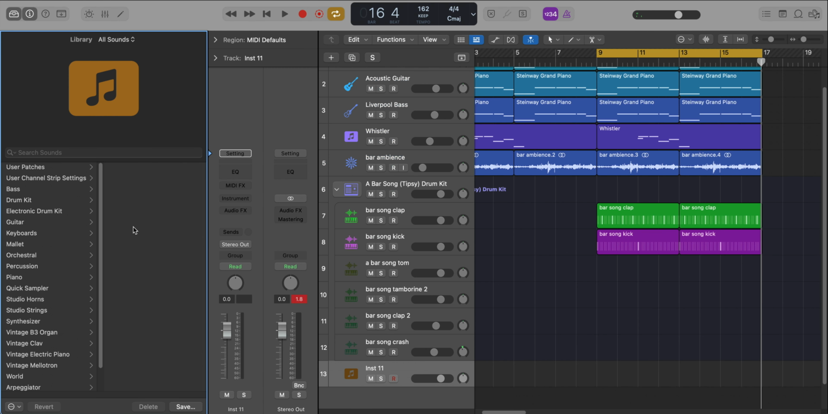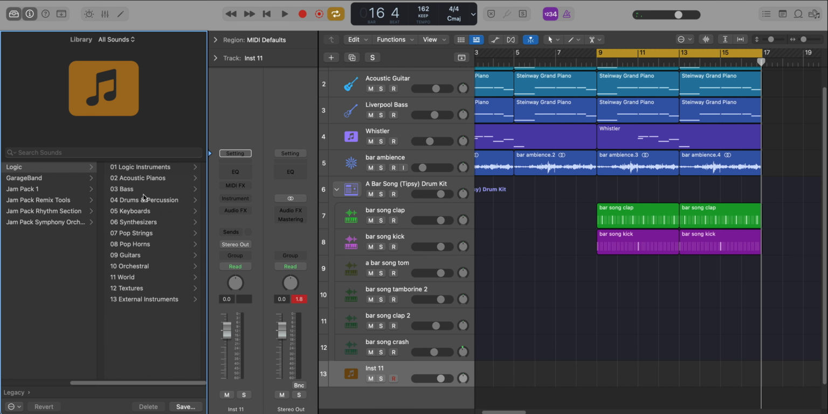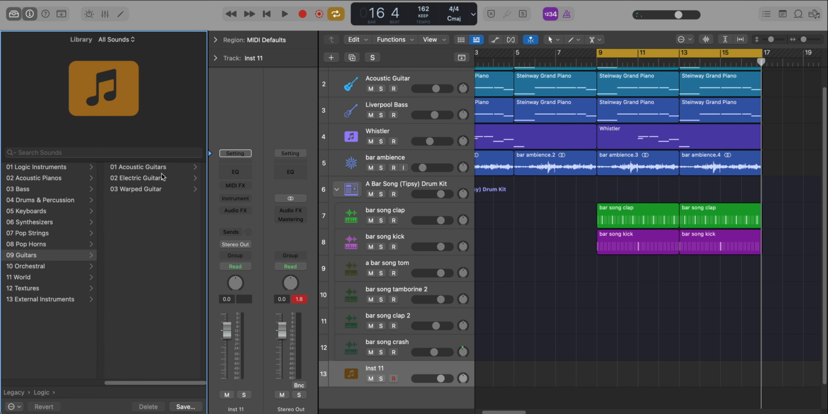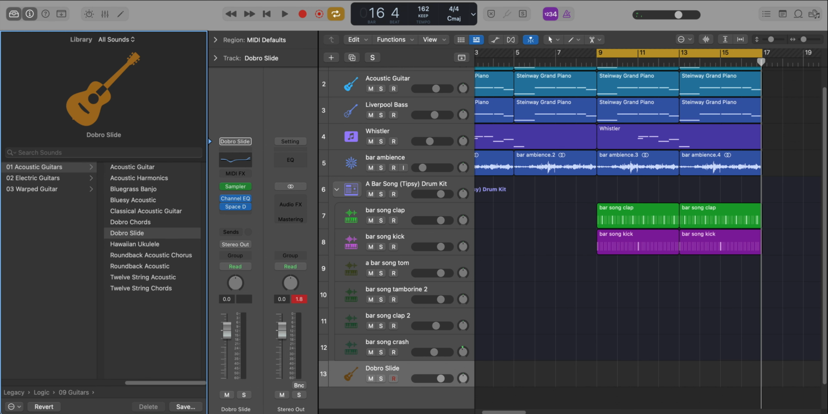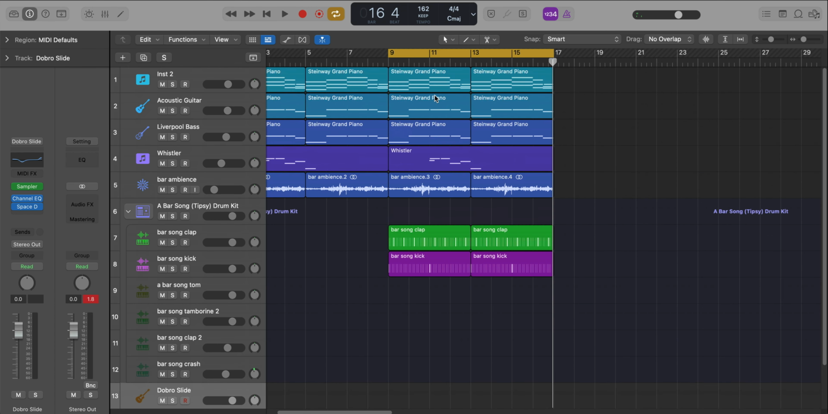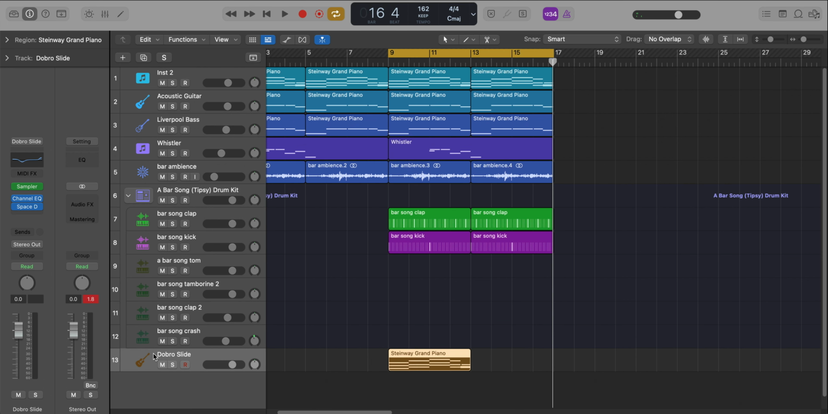Next, let's bring in another guitar that's used a lot in country music. We're going to go ahead and create a new software instrument track. We're going to go over to an instrument here under Legacy, Logic. We'll go over to Guitars, we'll go over to acoustic guitars, and we'll go over to the Dobro slide guitar. We're going to copy down the same chord progression. So this right over here, and it's going to sound like this.